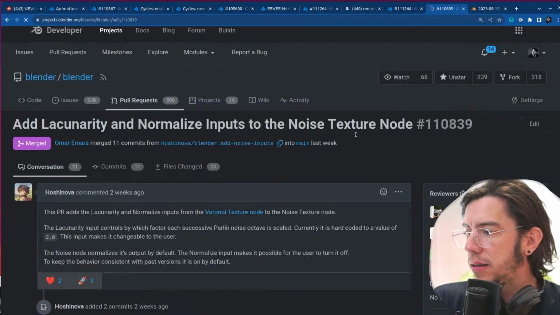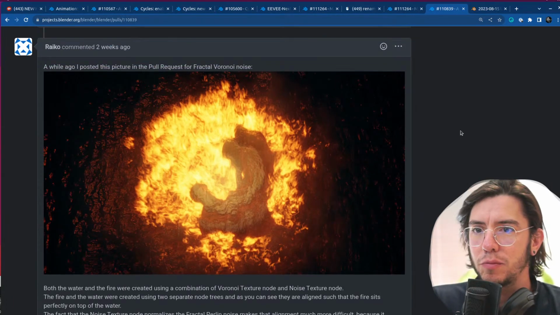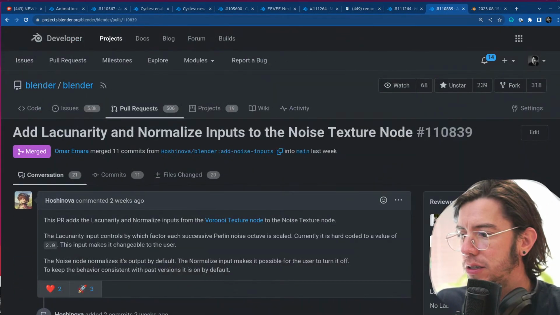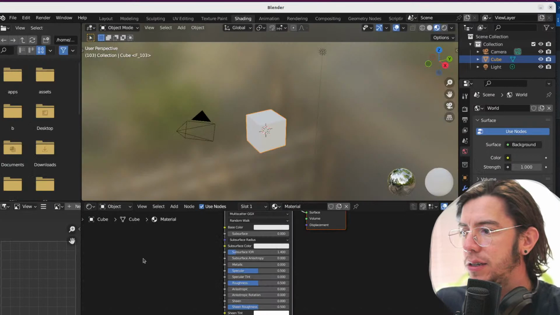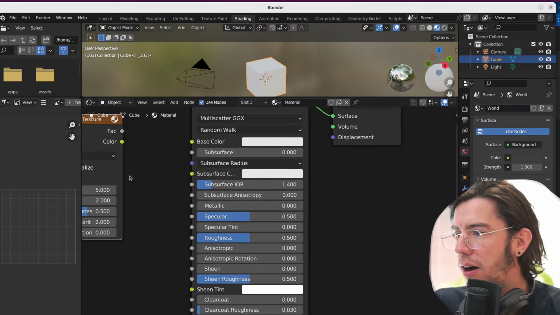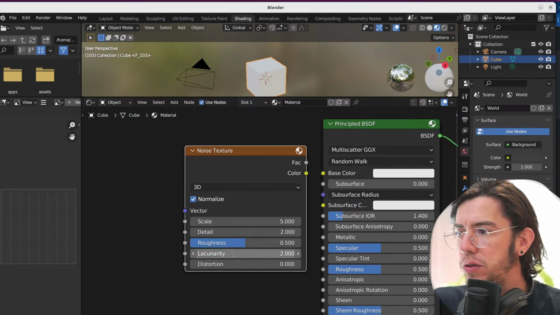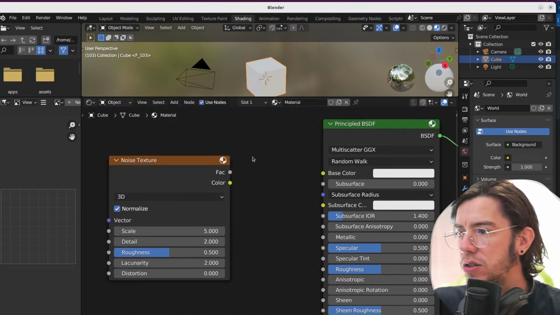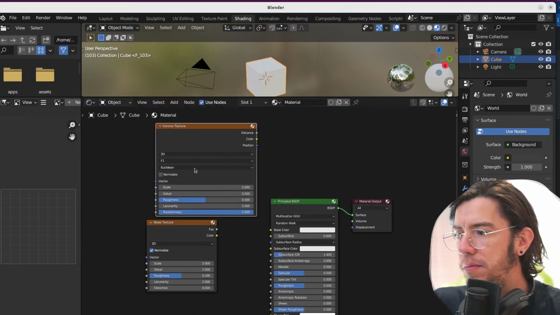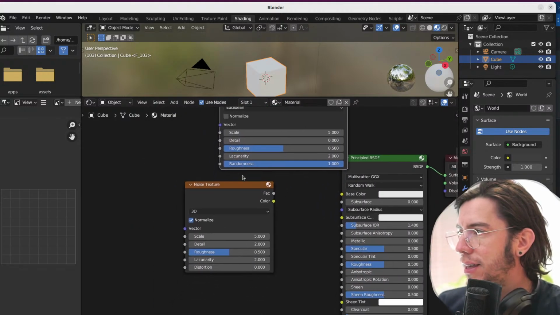Oh, nice. I want pictures. Where are the pictures? There are explosions for sure. Or maybe I can just add it. So it's in the texture node. I guess in shading, texture, noise. Oh, there you go. Normalize is now a toggle. And the lacunarity is now exposed here in the noise texture. It's the same as the Voronoi, right? Yeah, awesome. So now these two, Voronoi and noise texture, match.